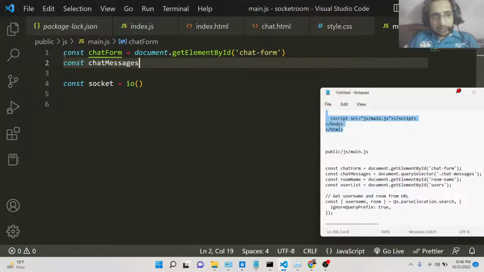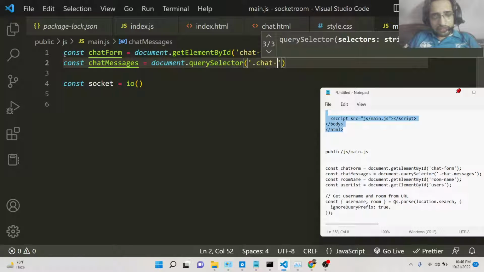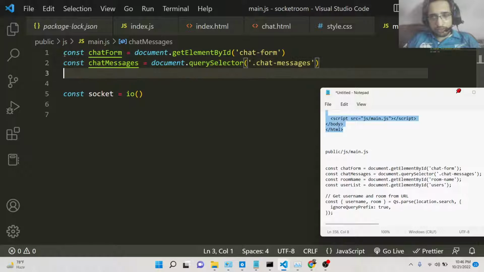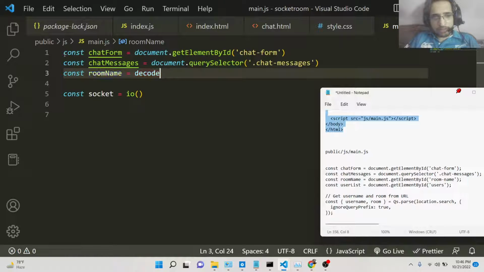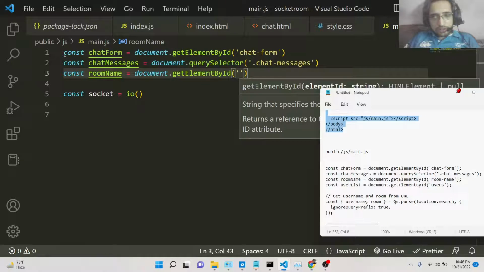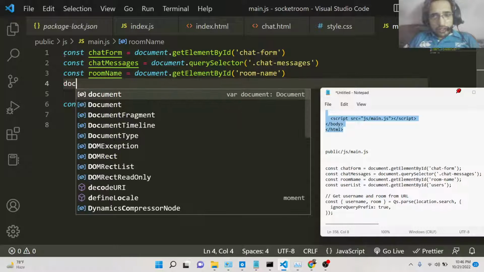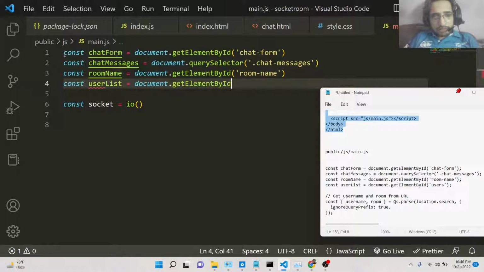Secondly, in order to list out the various messages, we have given this class to each message div, which is chat-messages. Then room name, which is the input field where we can enter the room name. We need to get the reference of that input field, document.getElementById, roomName. Then we need to get the user list, document.getElementById, users, which is the list where the users will be displayed. So we have got references to all the elements in the DOM.